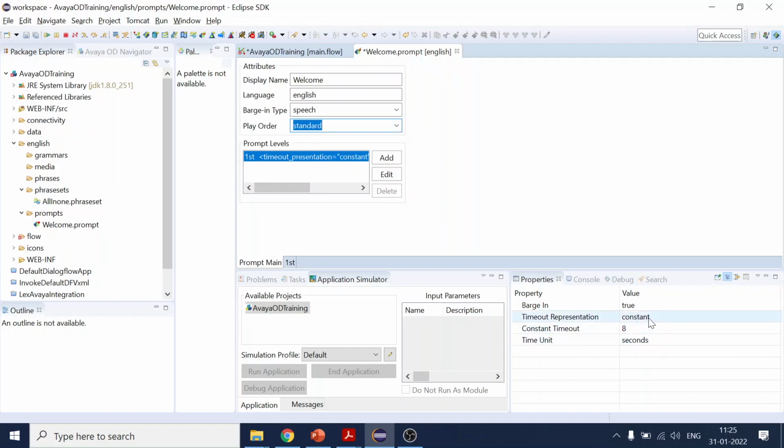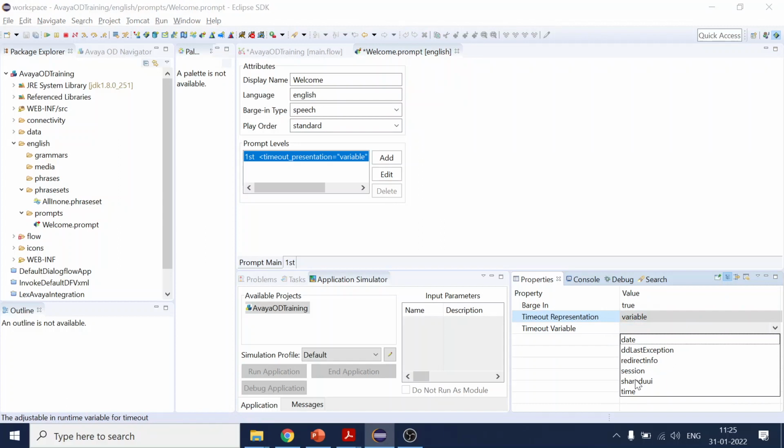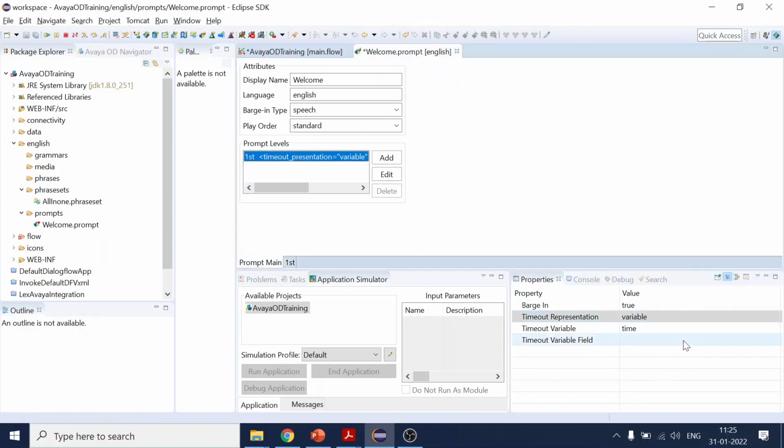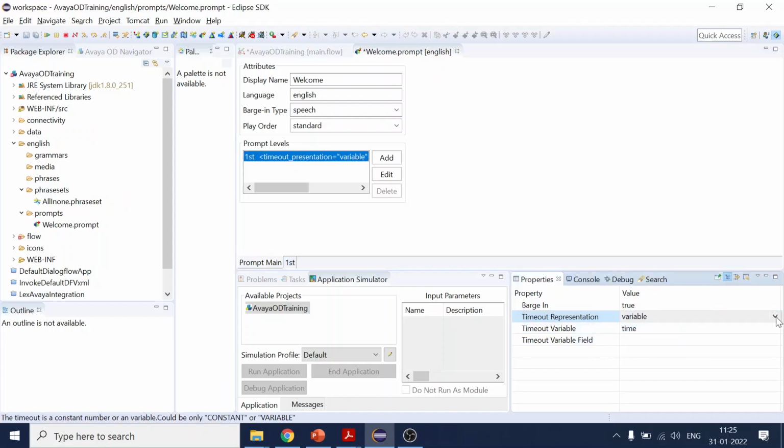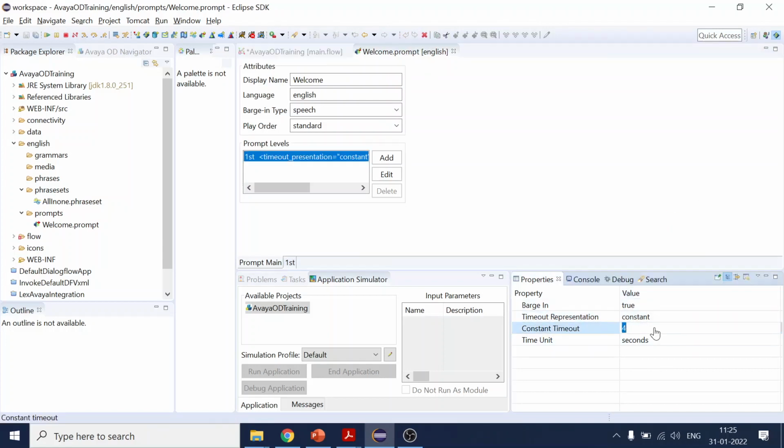Let's say if in your project there is a requirement to have a timeout based on some property's value, right? Not a constant one. So you can select a variable and you can specify the time, let's say the variable name, I'm just giving an example, time over here, right? That you can do. Right now we don't have any such requirement, so we will keep it like 8 seconds, which is standard, or you can reduce it over here, let's say 4 seconds. It is up to you.